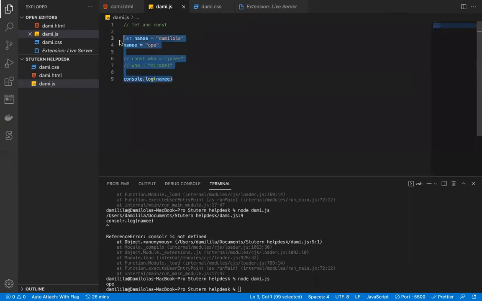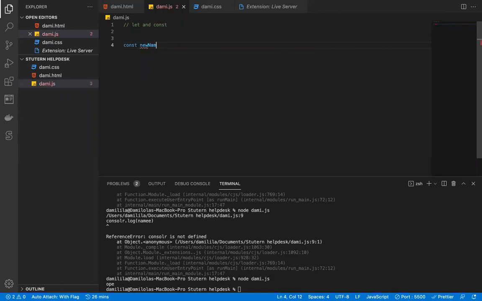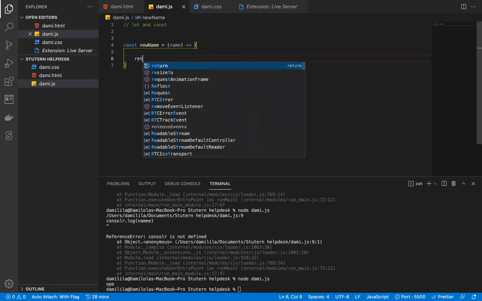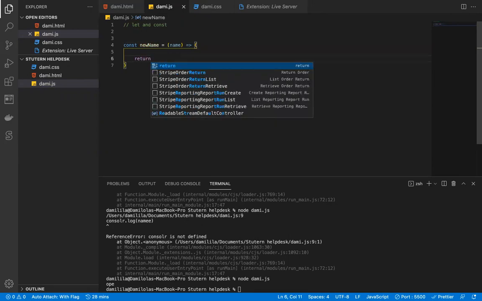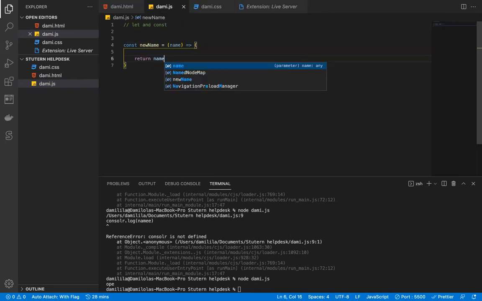Okay. This is an example of a function, const new name equals. This takes in a name and returns a name, the same name that it takes in. So this is a function.